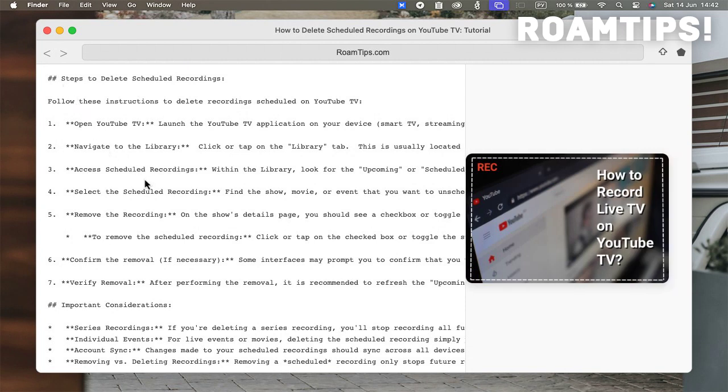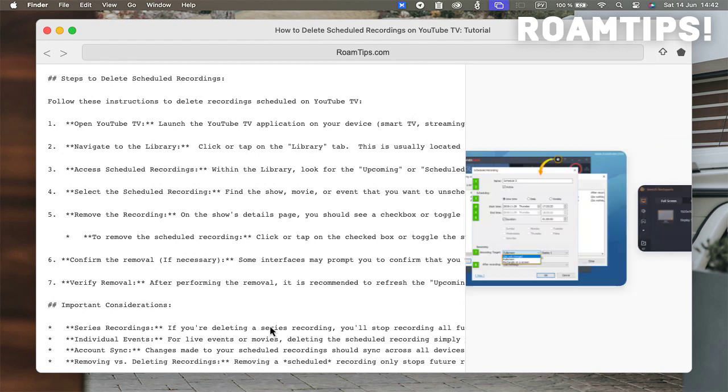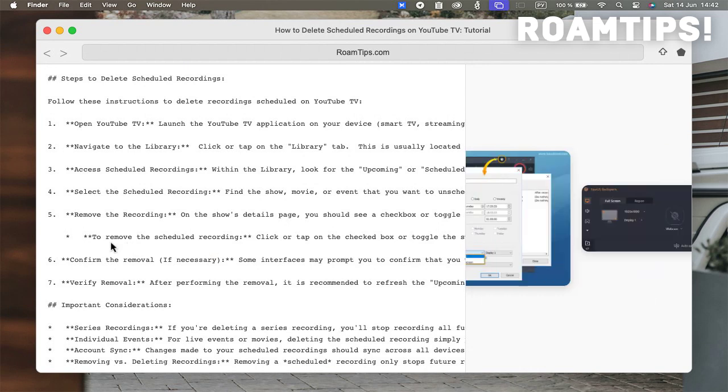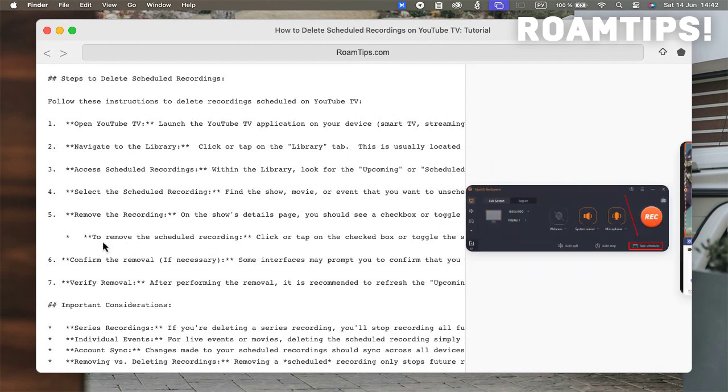5. Toggle the recording. Tap the toggle switch or button next to the show's name. This will likely have a check mark indicating it's scheduled. Tapping it will toggle it off, effectively canceling the recording. It might also present a prompt to cancel recording. Tap to confirm. 6. Confirm removal.